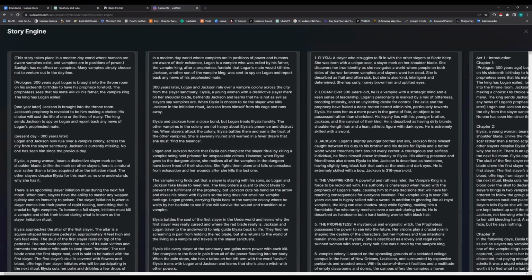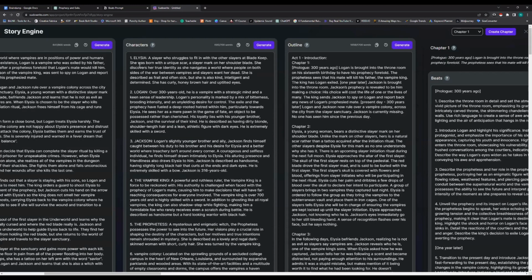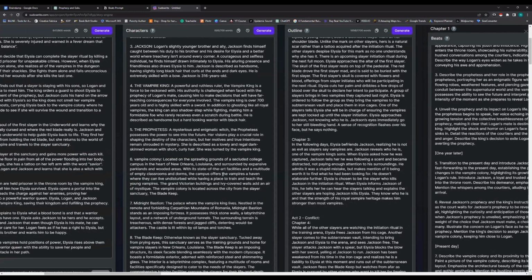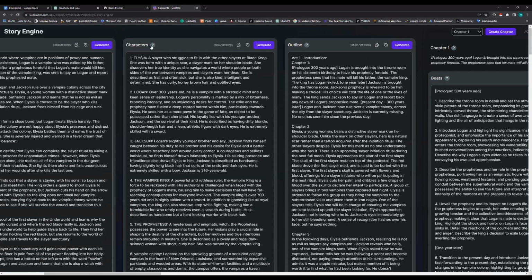So the character box for me stays really simple. I don't change it. Whatever I put here, it stays the same. And I rotate back and forth on whether I let SC generate the characters or I just input my own. Usually it's a combination. I'll let Story Engine generate them first, and then I modify them to however I want them to sound.